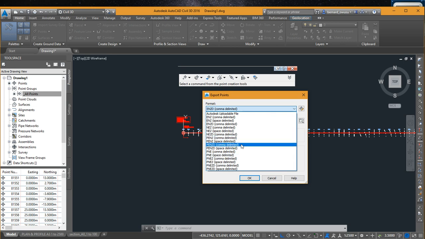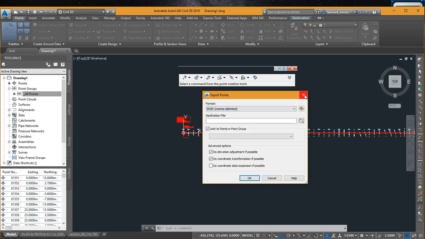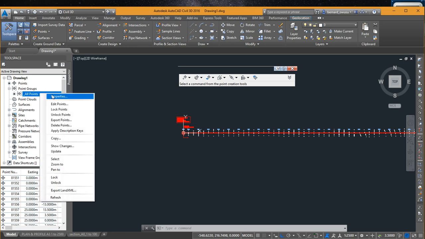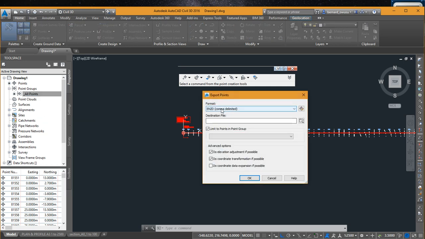Who is not here? I'm saying that to get here, right click on all points or the point group that you want to export. For now it is all points, so right click and you see export point. Select export point and you have this. So choose the format that you want to export it into.